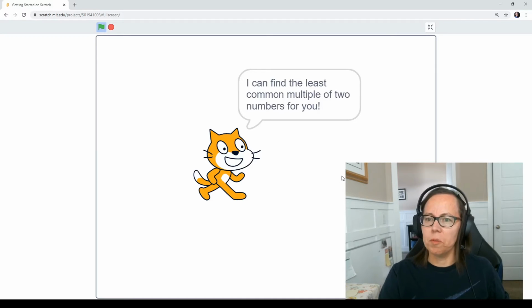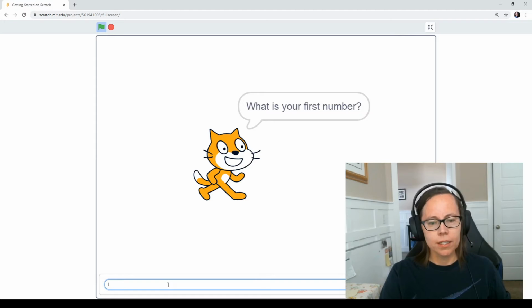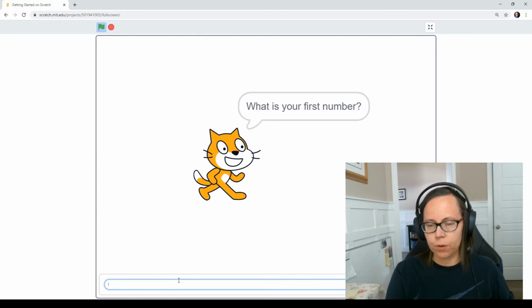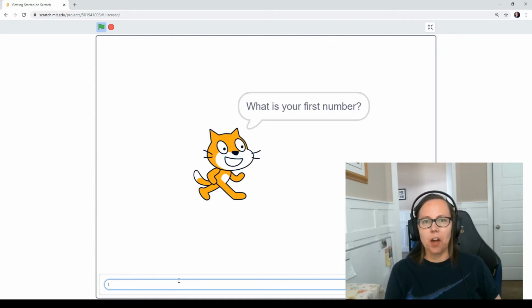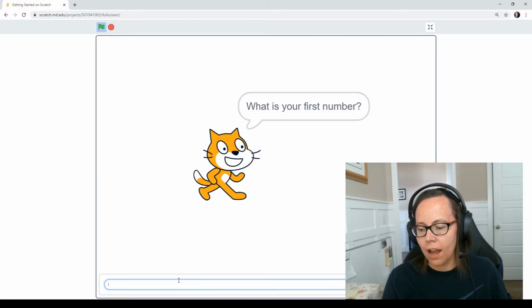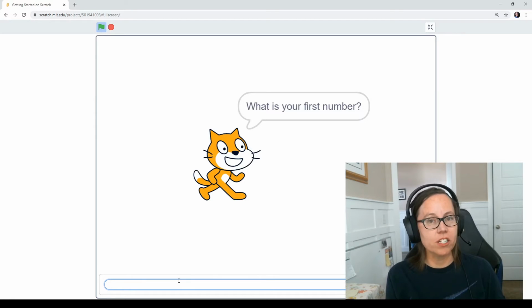I can find the least common multiple of two numbers for you. Scratch the Cat has a program where he says he can find the least common multiple of two numbers. So let's give it a try. If you'll remember, the least common multiple you use when you're looking for a common denominator in division. It's a concept you probably learned in fourth or fifth grade.